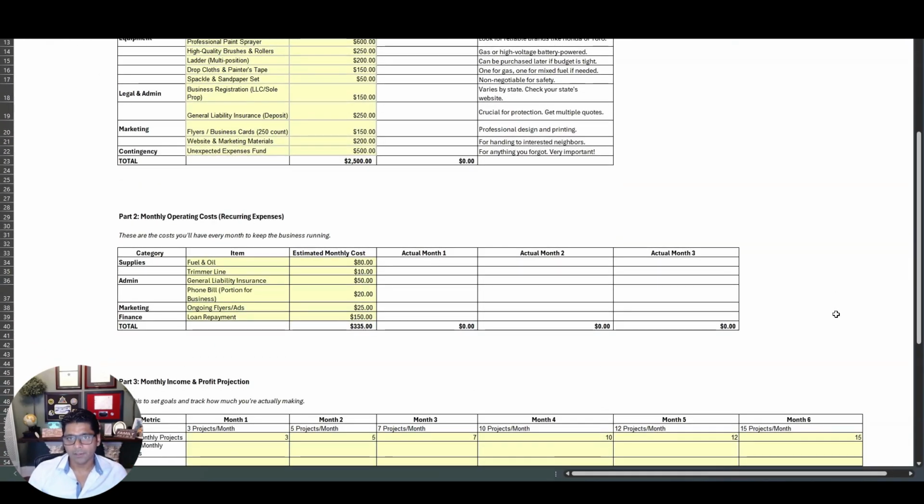Once you have that money, you're going to start running your business. And then your monthly day in and day out costs are going to be tracked here. How much does it cost for gas? Are your trimmer lines breaking? Or maybe you need to go buy more brushes or paints or whatever the recurring costs are for the business.